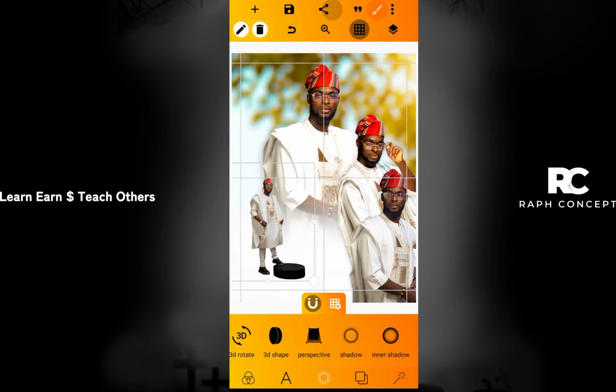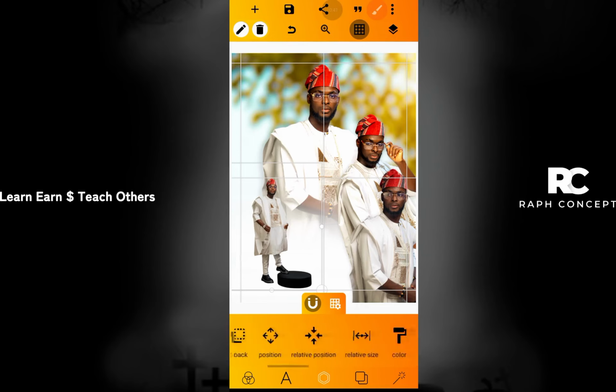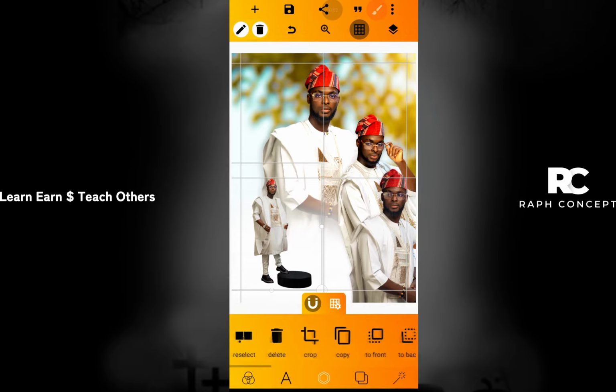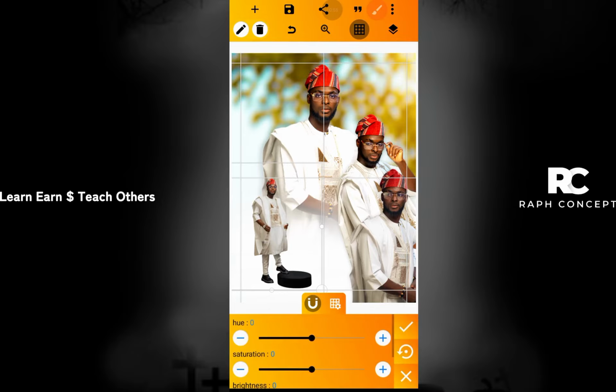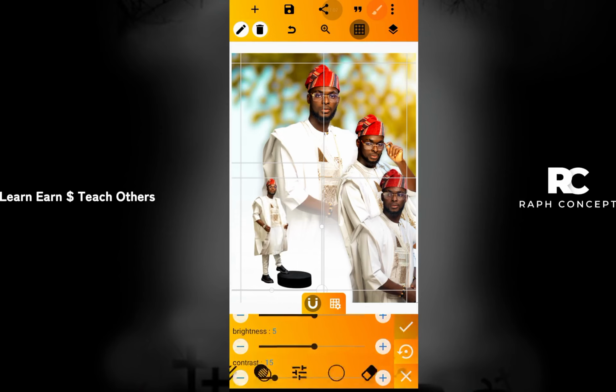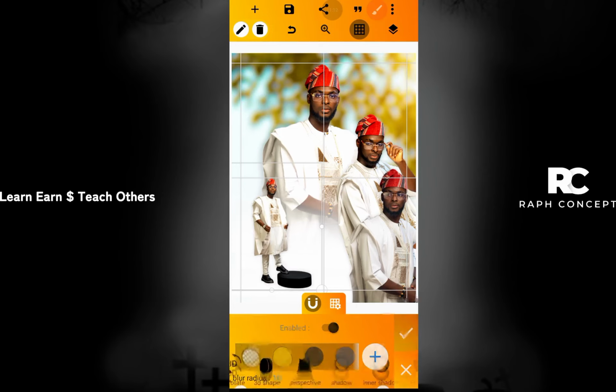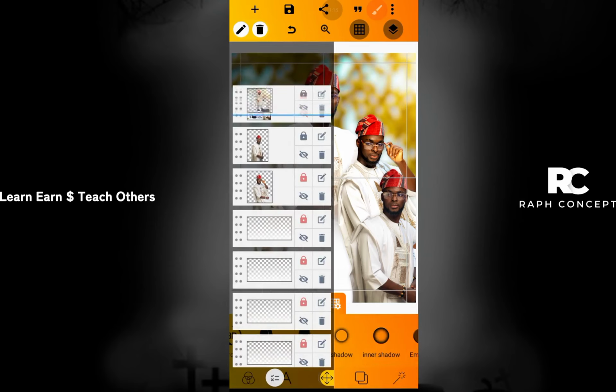I brought this one in. Let me increase it a little. Then I will go to my color filter. 5 all through. Then the contrast should be 15. I don't know, when you're in a hurry, that's when something like this comes. 15, and then 15. All right, so it's not done. Then I'll go to shadow, enable it, and pick this. Perfect. So I'll take this one behind.